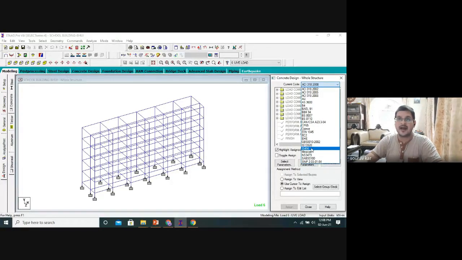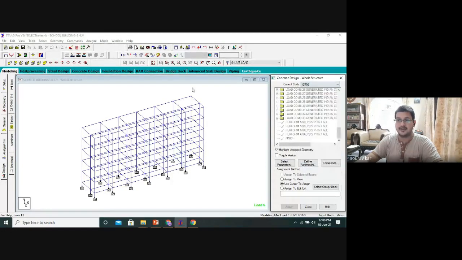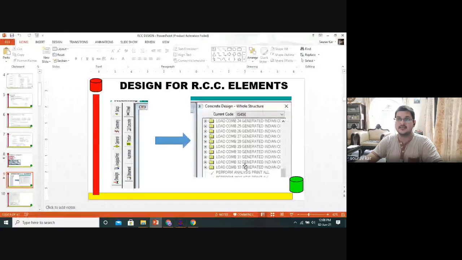Here we have two different IS codes. One is IS 13920, 1993 version, which is the ductile detailing code for concrete structures. IS 13920, this we follow when we are designing earthquake resistant buildings. And if we are normally designing buildings, we have to select IS 456, which is just below this IS 13920. IS 456 and select.